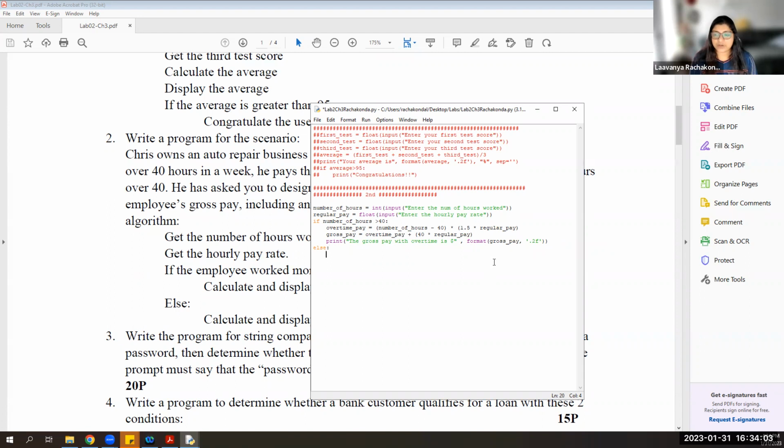Now with the else block, so if the user has not worked for greater than 40 hours, then in that case, you are just displaying the gross pay. You're calculating and displaying the gross pay, which is in this case, number of hours multiplied by regular pay.